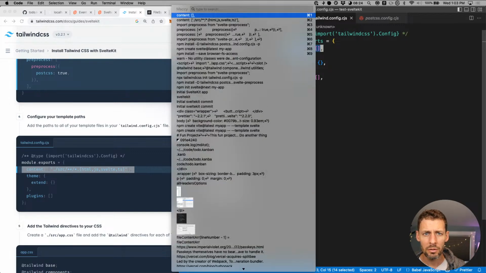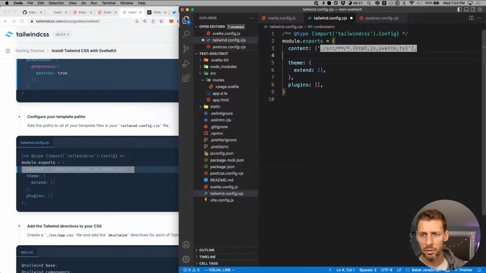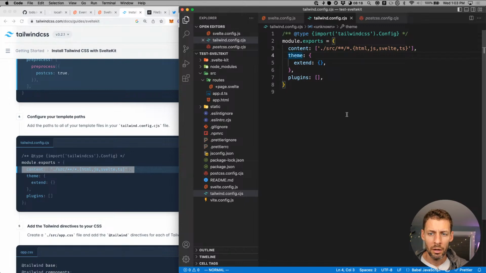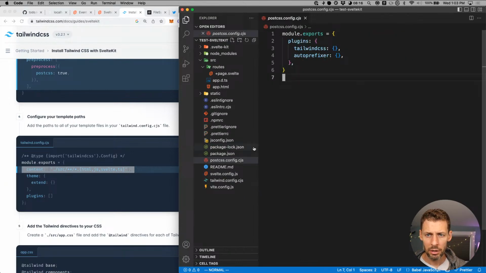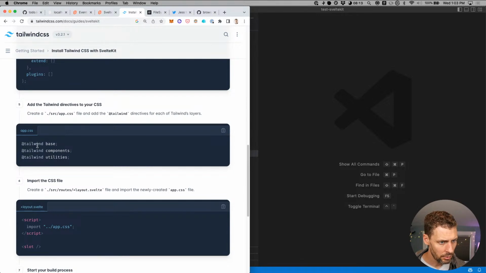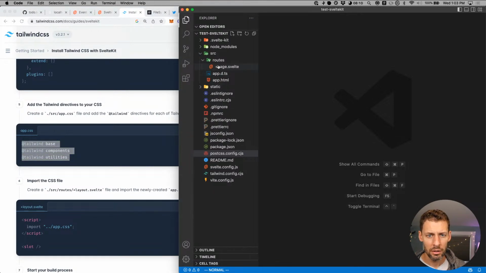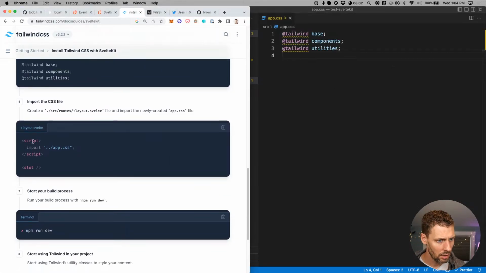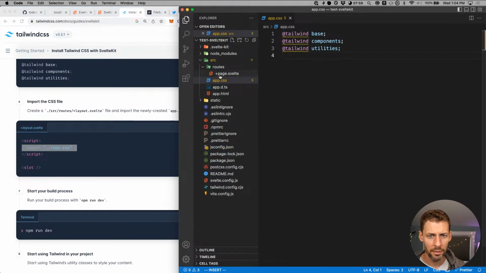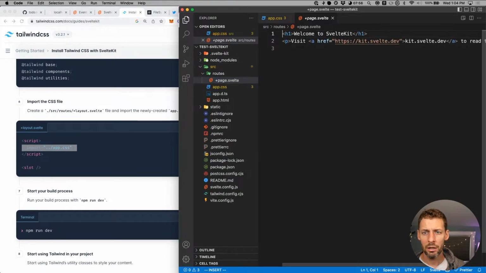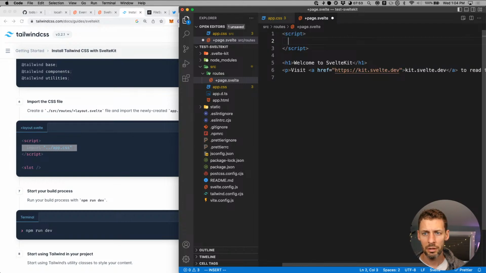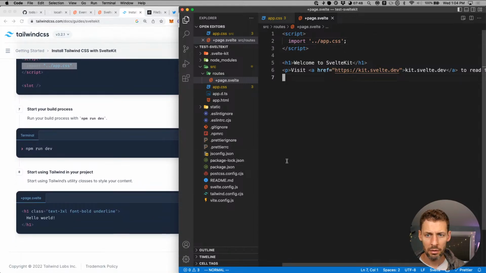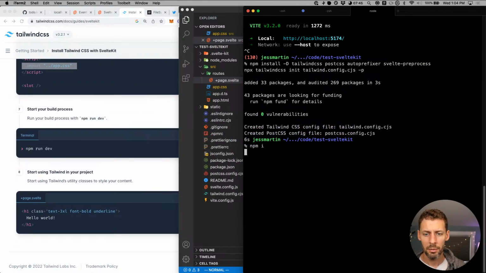Shift V, Command Shift C, Command 2. There we go. Clipboard buffers are a beautiful thing. Okay, and then lastly, we need an app CSS file and the source directory, source app CSS. Add those things in, and in page, instead of creating a layout, I'm just going to create a script here and import app CSS here. And then I'm going to run npm install and npm run dev.